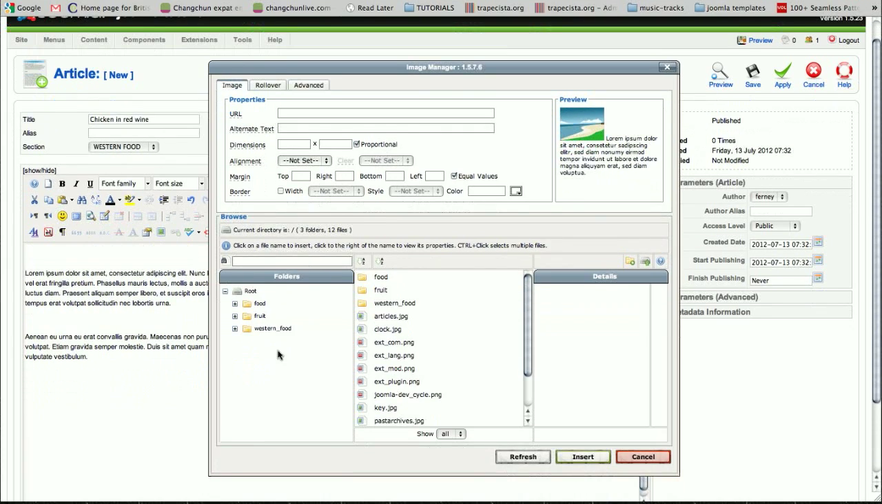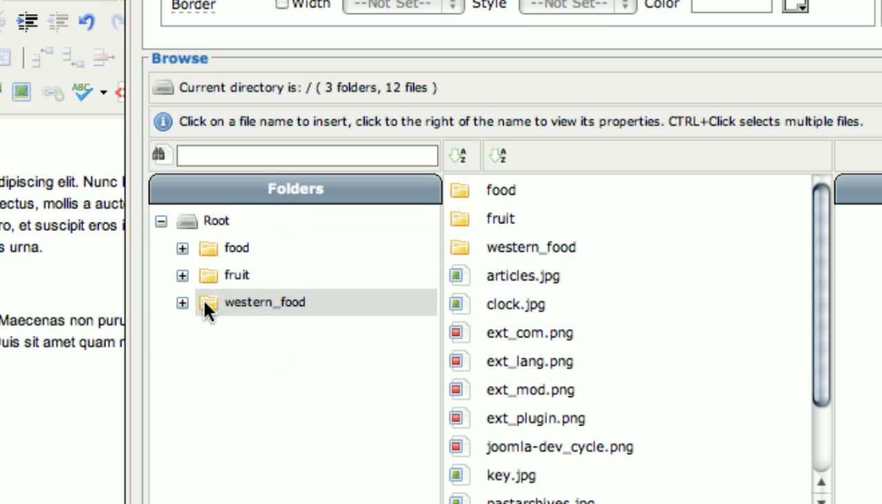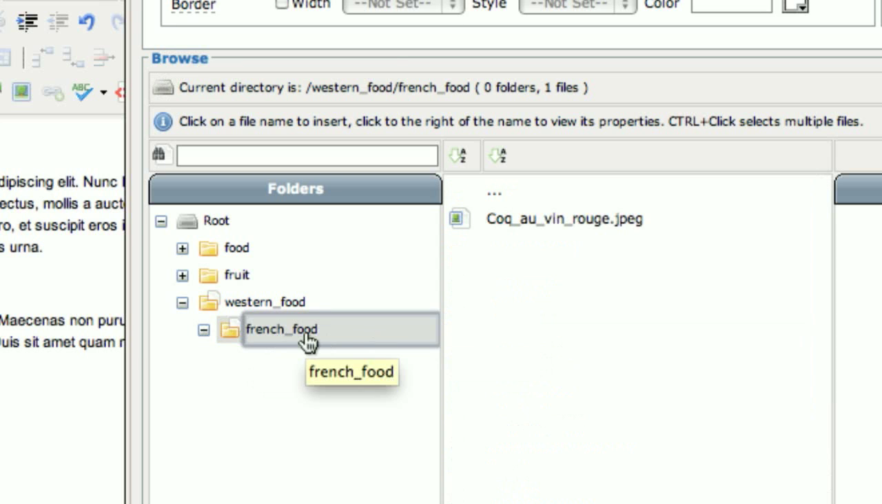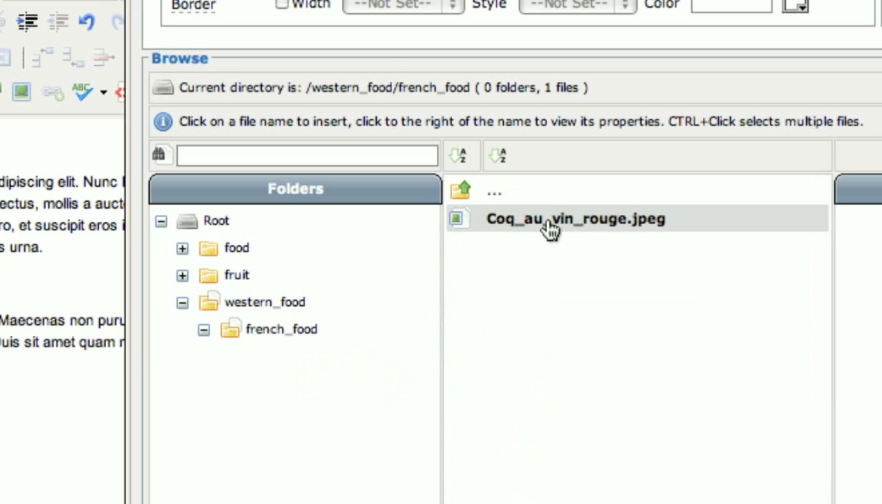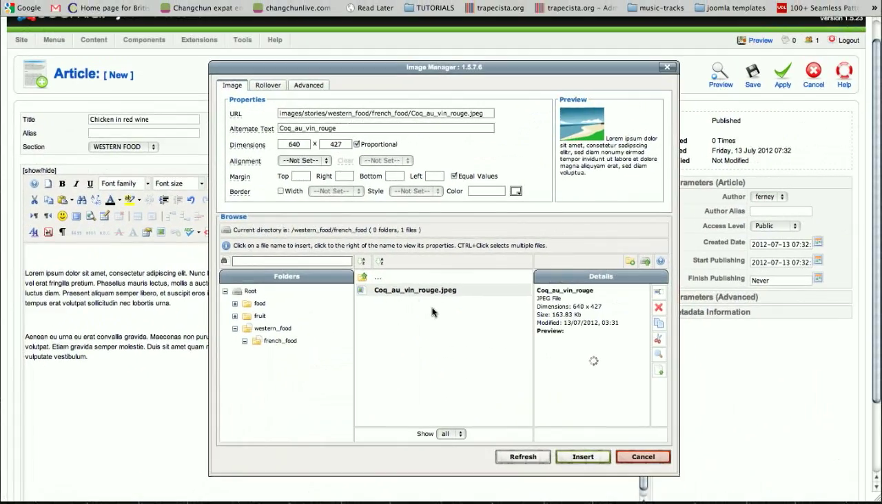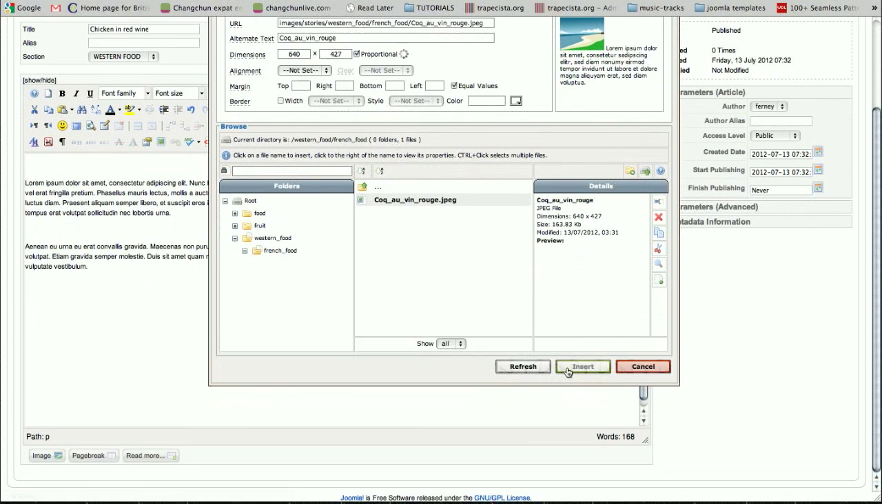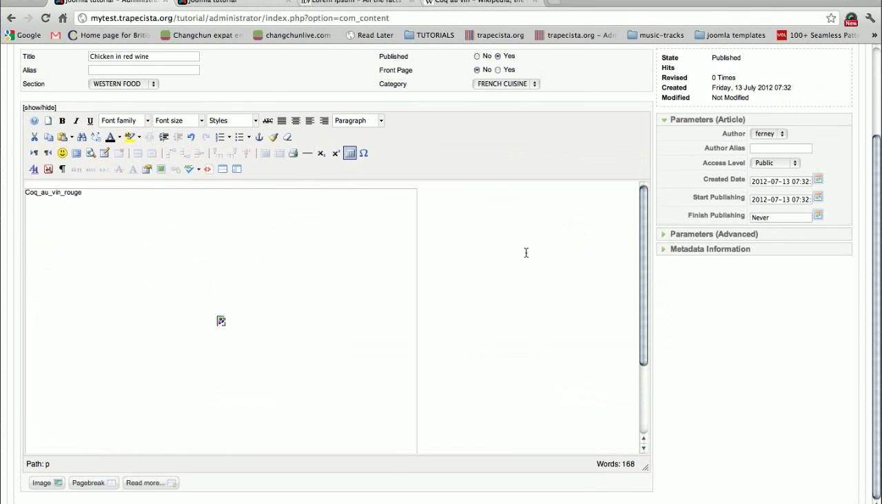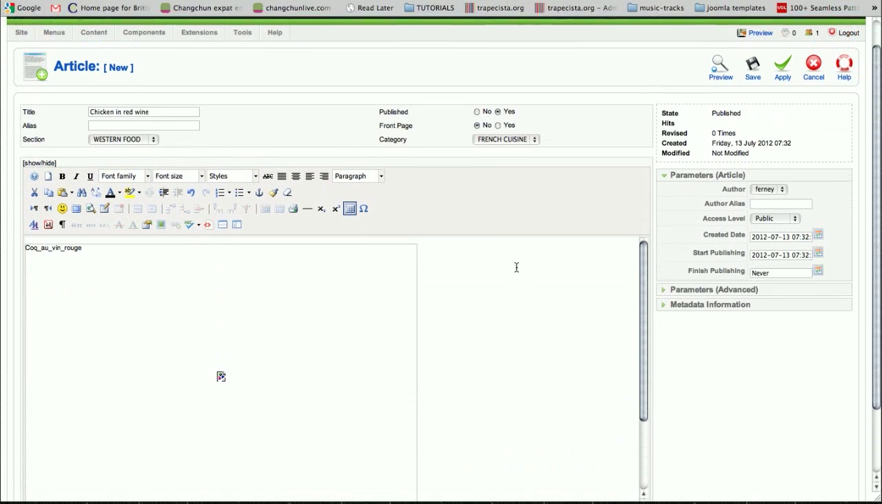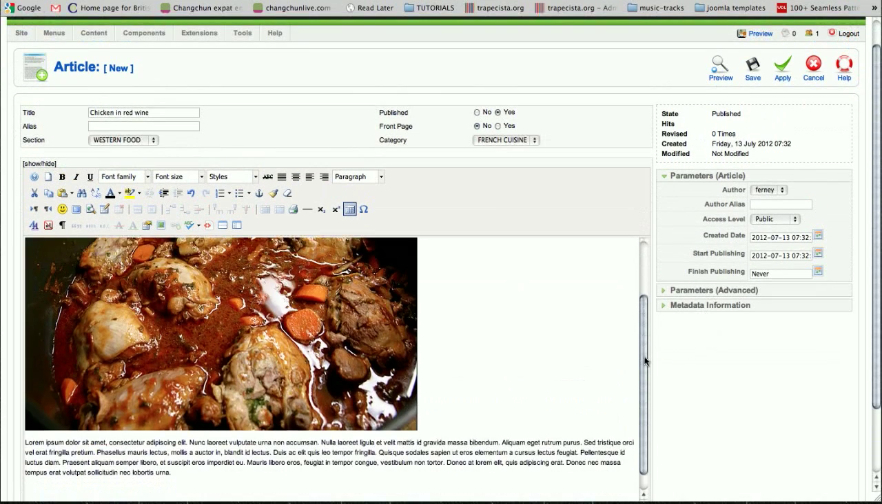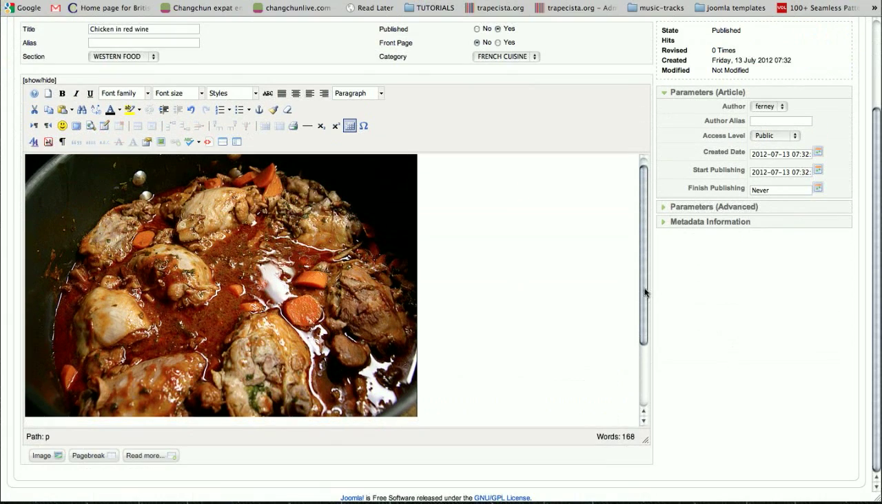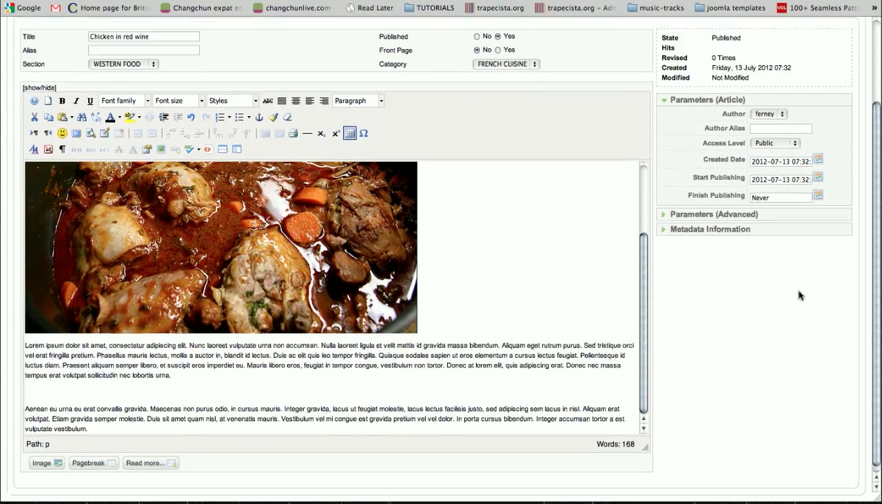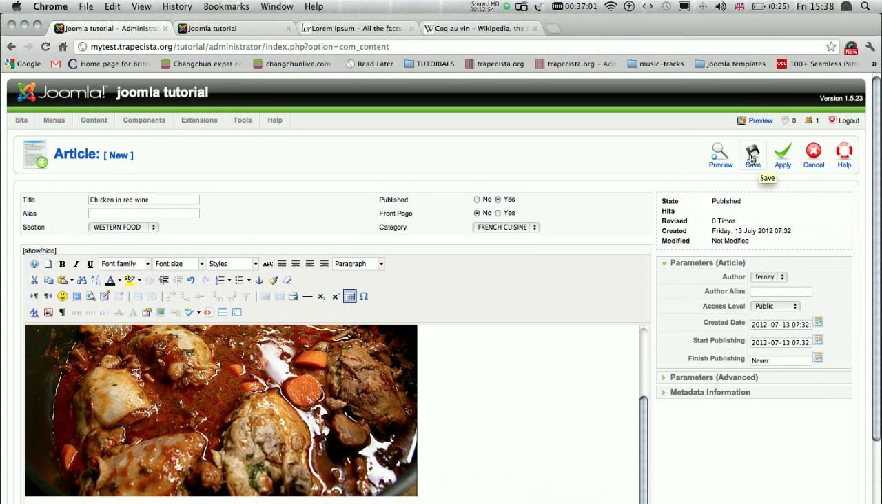Okay, so you can see my folder section. I have Western food, and if I extend, I have my French food, and I have my chicken in red wine. Okay, click on that, and I hit insert, and that's it. You should have the picture now. Since there is a problem here, I'm going to check. No, there you are. That's fine. And ooh, that looks nice. All right, so I'm going to save it.